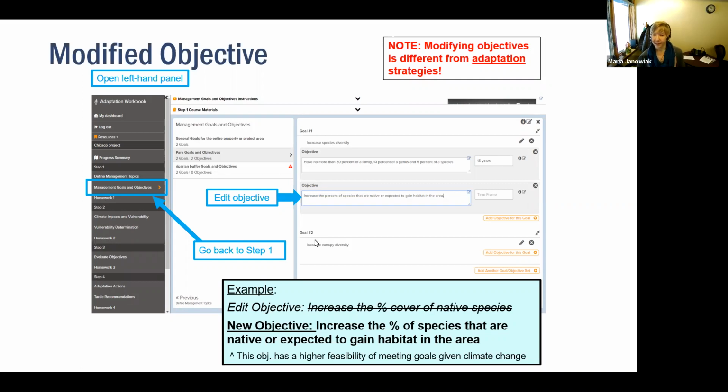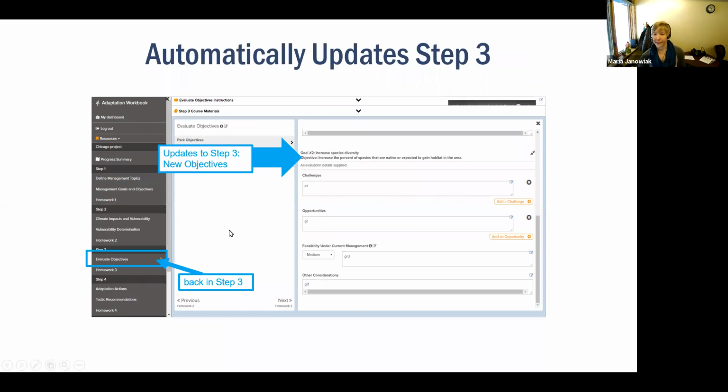So we would jump back to step 1, we would edit our objective, then we would come back to step 3, and then we could change any of the feasibility information that might be applicable to that new objective. Again, this isn't really too common that we see, but that is an option that's available as you're going through this and you're maybe continuing to think about your goals and objectives and refine them over time.